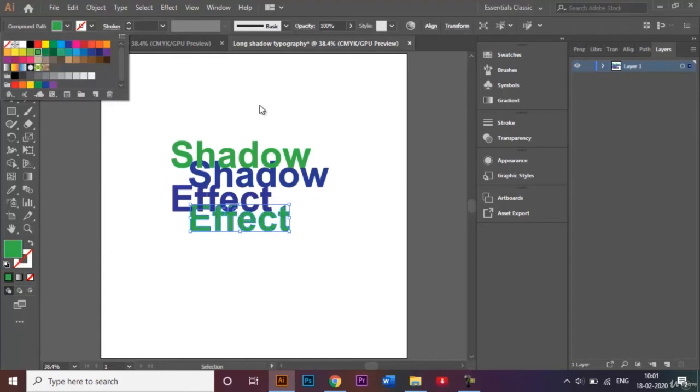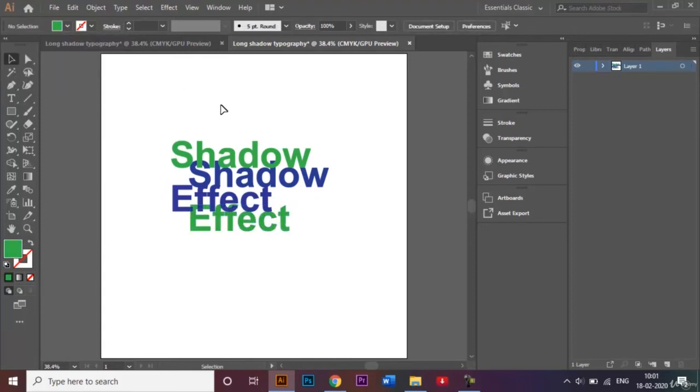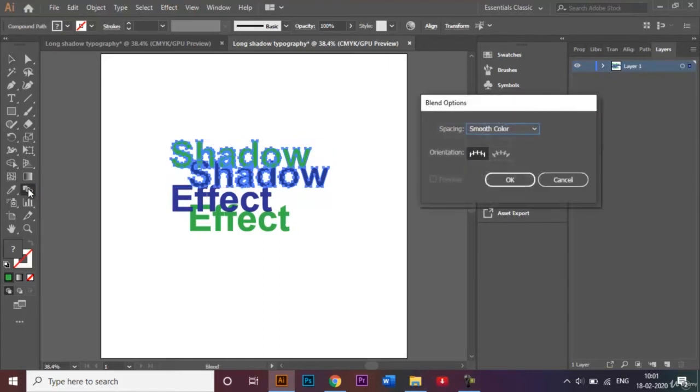Okay. So after that's done, I'll select my first word and make a copy of it by clicking Ctrl+C. What I'm going to do now is select my first word and my second word by clicking Shift, and come over here to this blend tool right here. I'll select this and make sure that the spacing is in smooth color like that and click on OK.